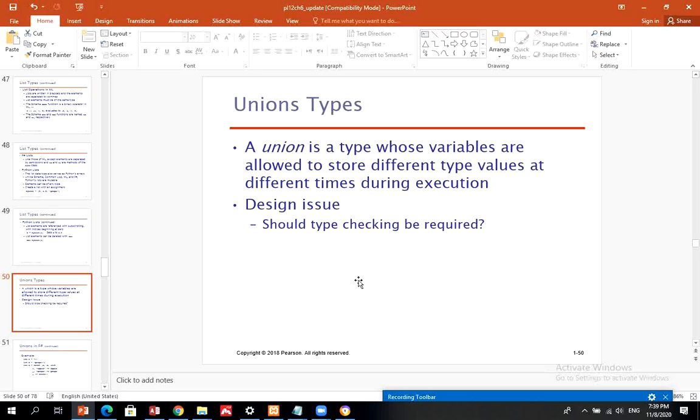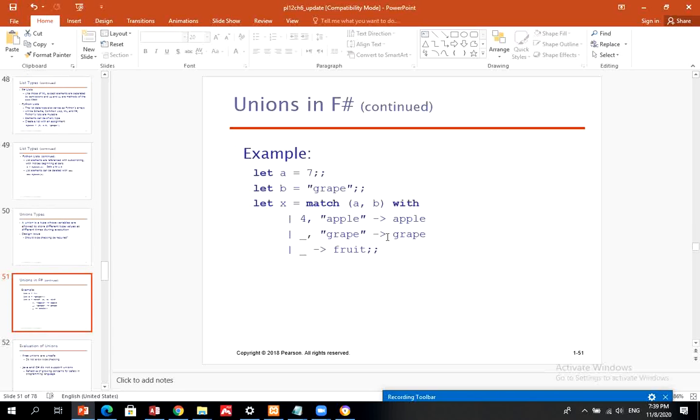A union type is a type whose variable is allowed to store different types of values at different times during execution. During execution, you can use union types so that you can store different data types. This has a major design issue, which is how do we know which type checking is required and which is not required in the union type? This design issue can sometimes be a major programming obstacle in unions.